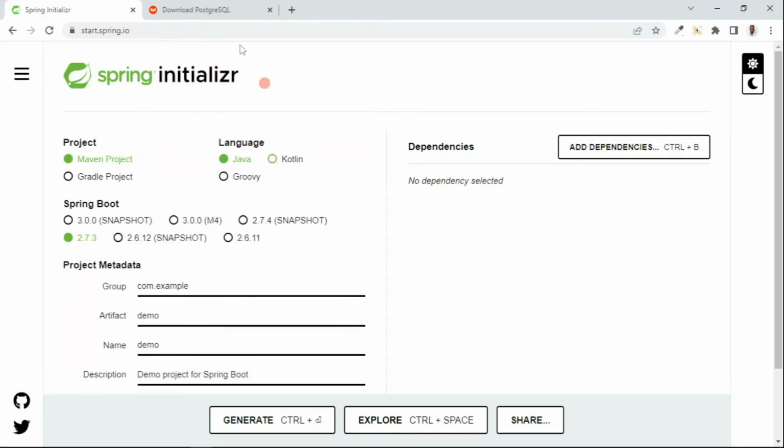Hi, I'm here on the Spring Initializer website. You can go to start.spring.io and you're going to see this website that you can use to bootstrap any Spring Boot application. Okay, so all we need to do is to specify all the information that we need for our project. I will leave this section right here as the default, so it will be a Maven project. Language will be Java.